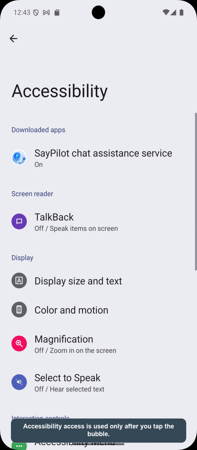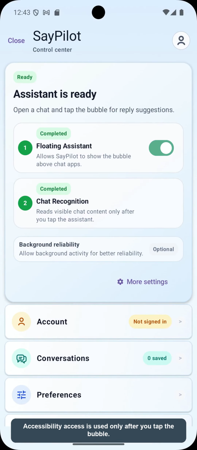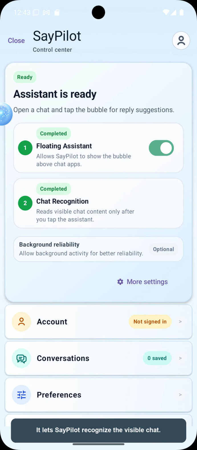Accessibility access is used only after you tap the bubble. It lets SayPilot recognize the visible chat. SayPilot cannot enable it by itself.